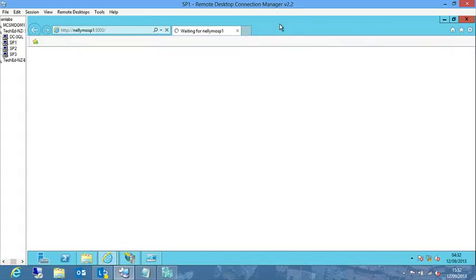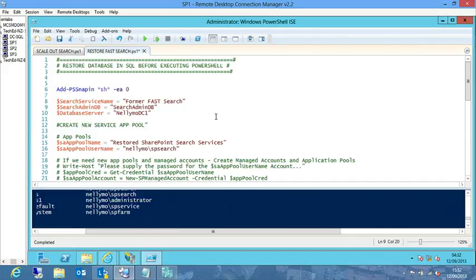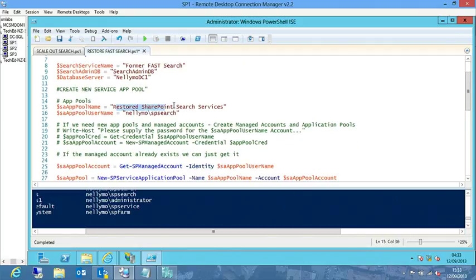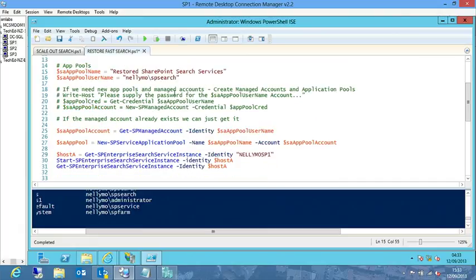I'll just show you the PowerShell while we're hoping for that to load. Basically, I'm going to run some PowerShell, which sets some variables to show what my search service is going to be called, the name of the database, and the database server. I'm going to create a new services application pool and call it Restored SharePoint Search Services. There's the app pool identity. Now, if I hadn't already done it, I would normally also create a managed account for the search service application. If you're familiar with SharePoint's managed accounts, I don't need to do that in this case because it already exists. I keep creating it and deleting it, so I'm just leaving it in there.